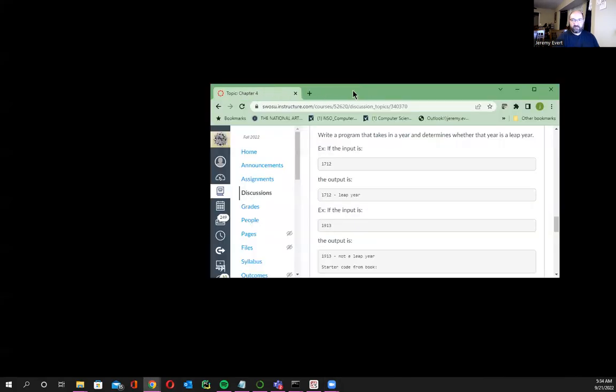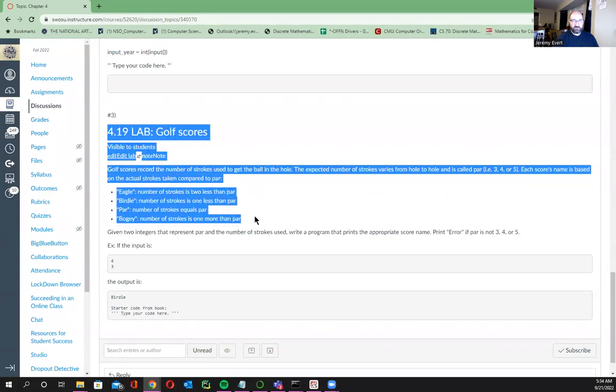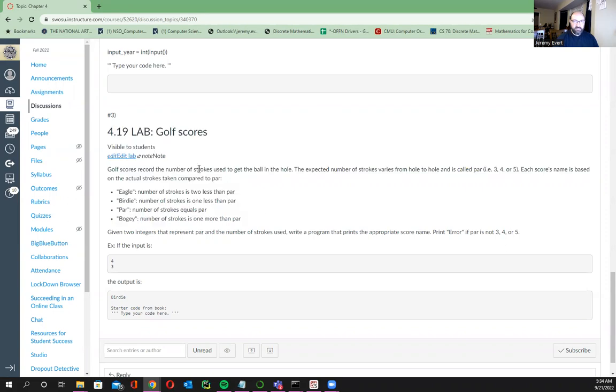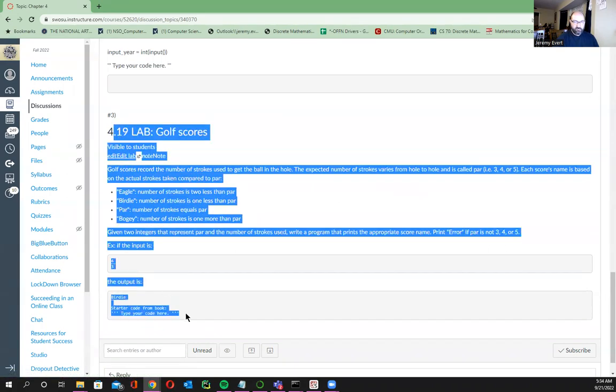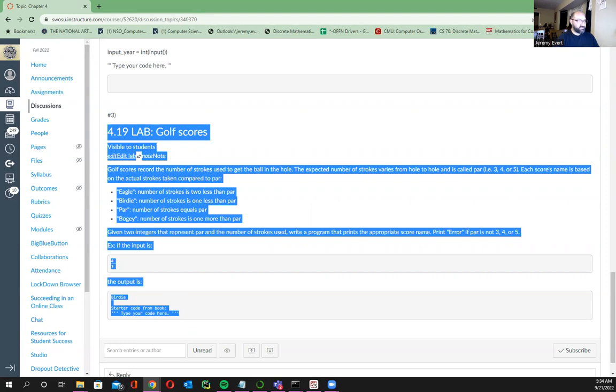So first, the assignment. Want to work through this one, golf scores, real quick. What this one says is golf scores record the number of strokes used to get the ball in the hole. Expected number of strokes varies from hole to hole and is called par: 1, 2, 3, 4, 5. Each score's name is based on the actual strokes taken compared to par. All right, so we'll go ahead and grab this and let's get started.